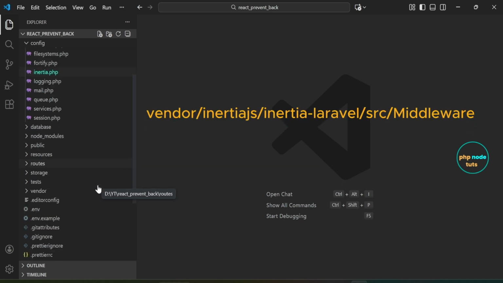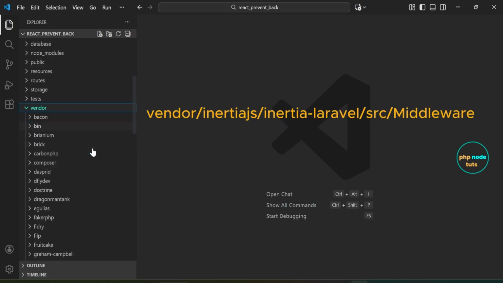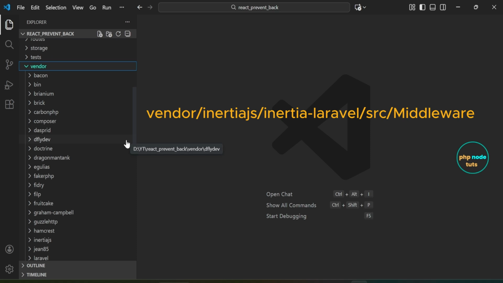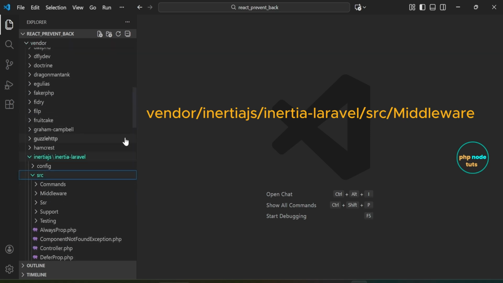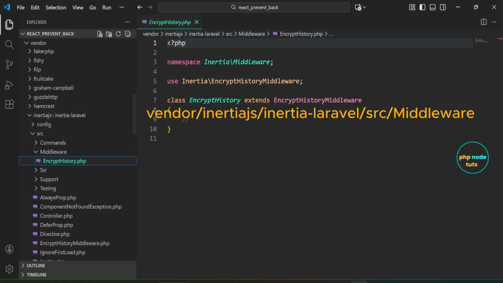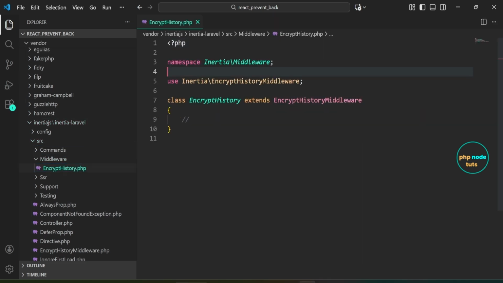Open Inertia.js, Inertia Laravel, src, middleware folder, and you will see the EncryptHistory class, which extends the EncryptHistory middleware. This class extends the EncryptHistory middleware, which is where the actual history encryption logic lives. By using this middleware, Inertia automatically encrypts page data before it's stored in the browser's history.